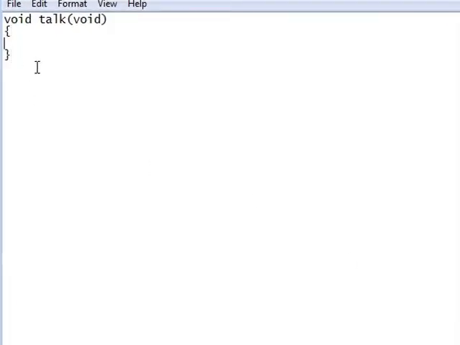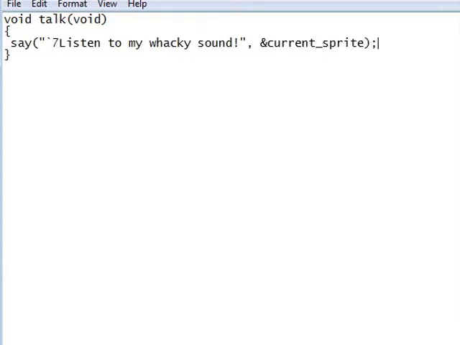In the talk procedure we're going to make 2 lines, or actually we'll make 3 lines. We'll make the tree say listen. Oh, hang on, let's make a random color code so it's not yellow. There we go. And we'll make the tree stump say listen to my wacky sound, and that's the current sprite talking. And then we're going to put a wait line. We'll make it wait about 500 milliseconds, and then we're going to put what's called a play sound line.